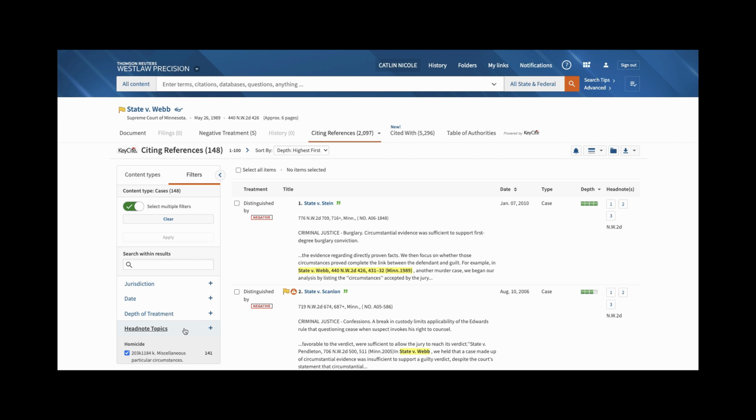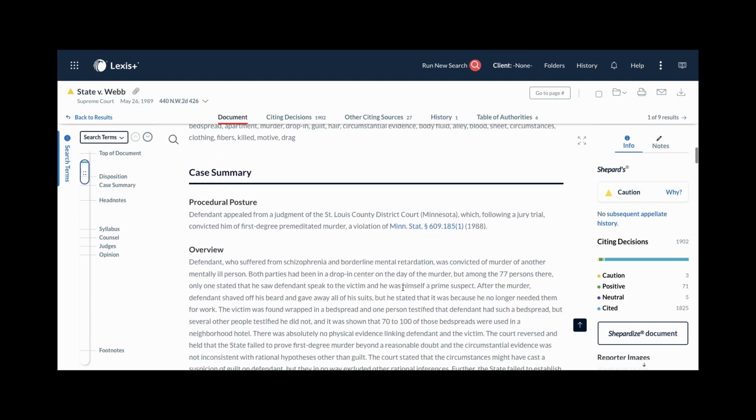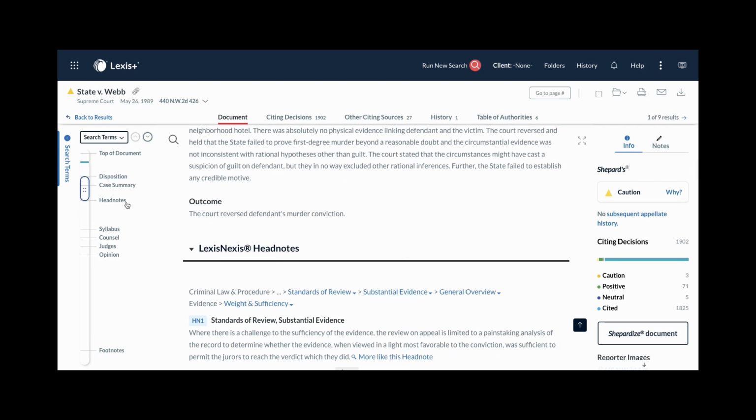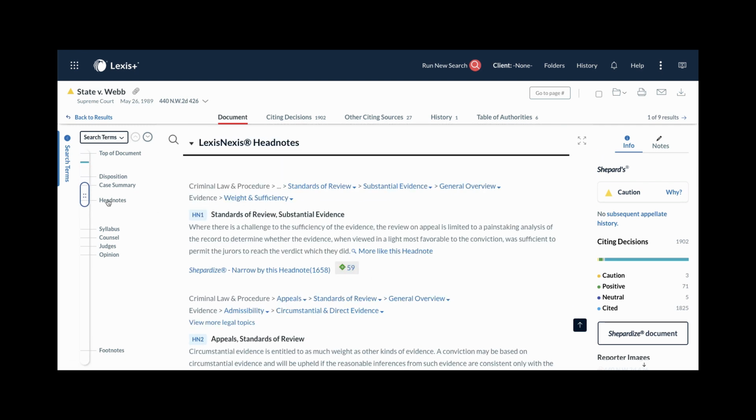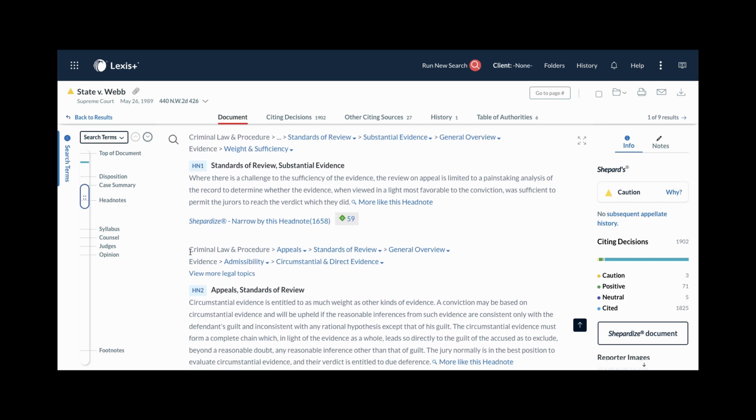Let's go see what this looks like in Lexis. In Lexis, the headnotes are also under the case summary, or you can use the scroll bar on the left. You can see that it is the same case we looked at in Westlaw, but Lexis categorizes their headnotes differently. We are still in criminal law and procedure, talking about evidence, and in particular, circumstantial evidence.